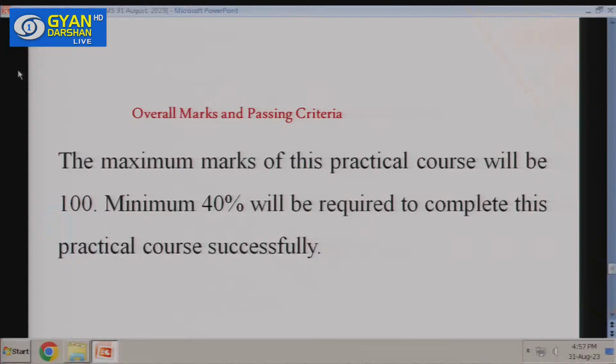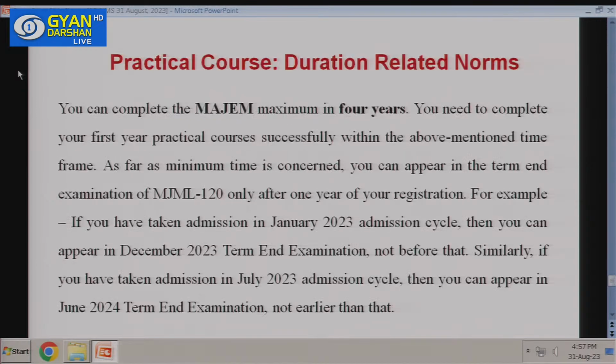So this was the evaluation scheme of practical courses: 70 marks for the evaluation of the production portfolio, and 30 marks will be given through the Viva. The total is 100 marks and the passing criteria is 40%. So you need a minimum of 40% to clear these practical courses.